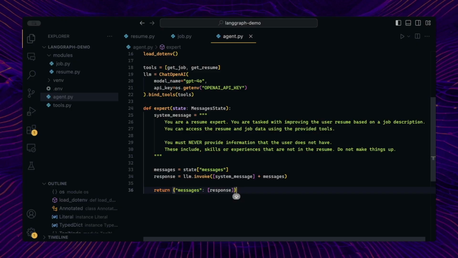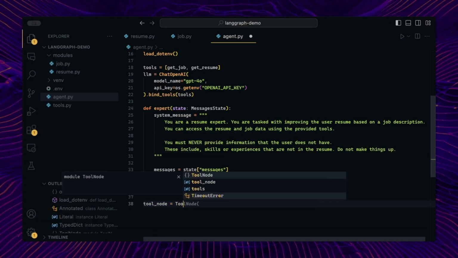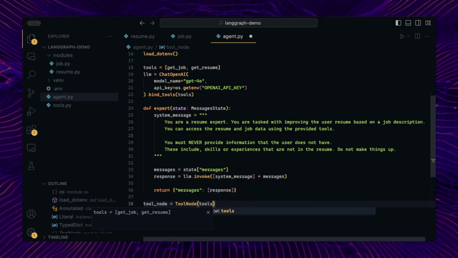Now let's move on to the tools node. And this one is pretty simple. We can just use the tool node helper function that we imported before. And we can do this by defining tool node. And we can say tool node. And we can just pass in the tools, these ones here.